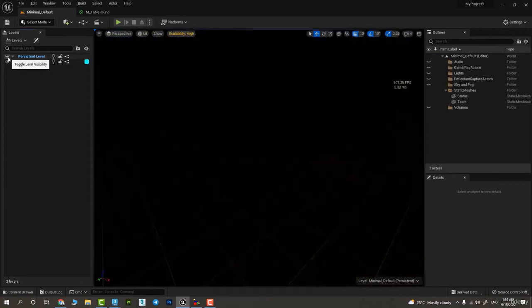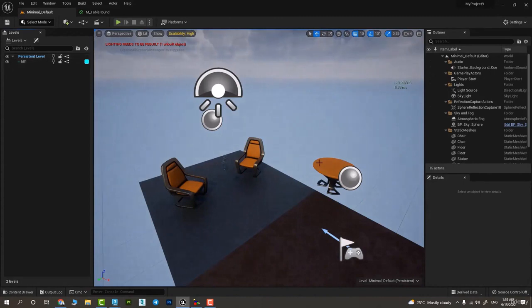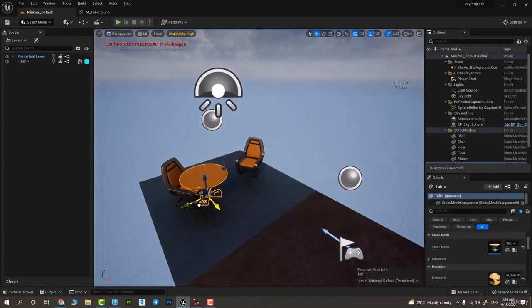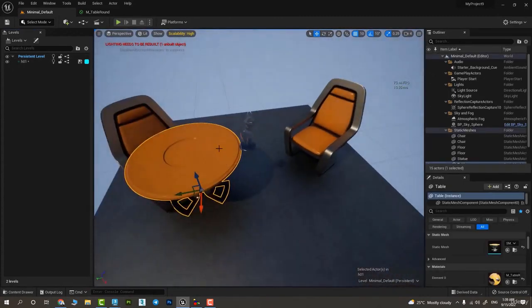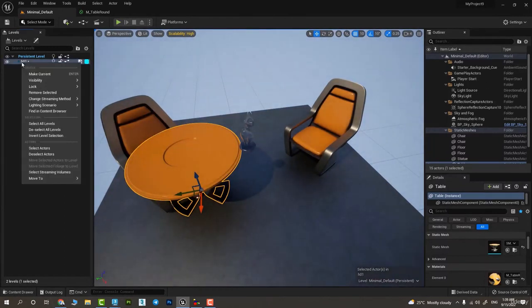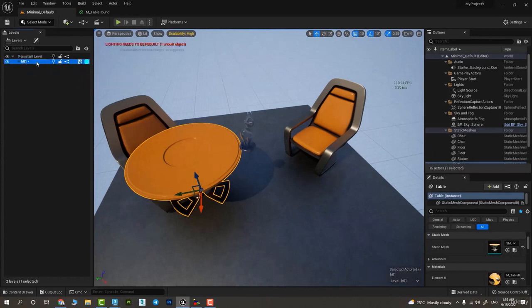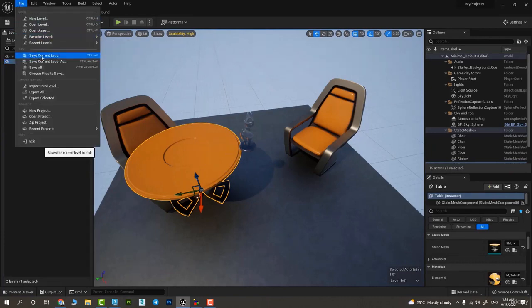So what you need to pay attention to when you're doing this is to know what the current level is. So right now, for example, if I put this table here and I want to save it, I gotta see which is the current level for me right now. So I gotta right click on H01 and select Make Current, because I want this to be the current level. And now I can go to File and select Save Current Level.